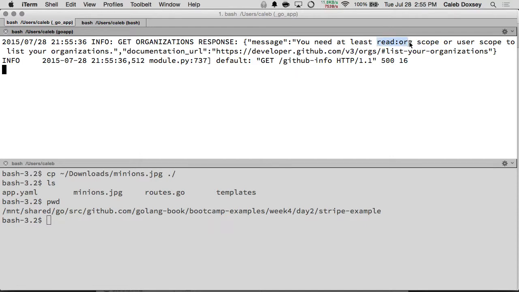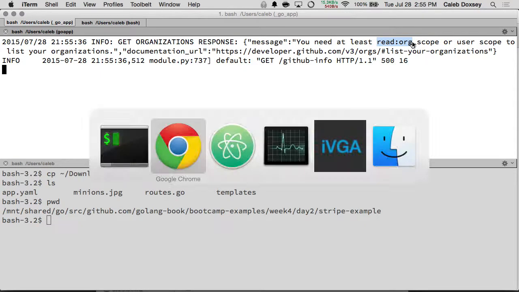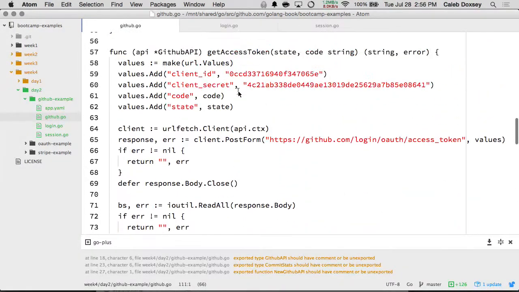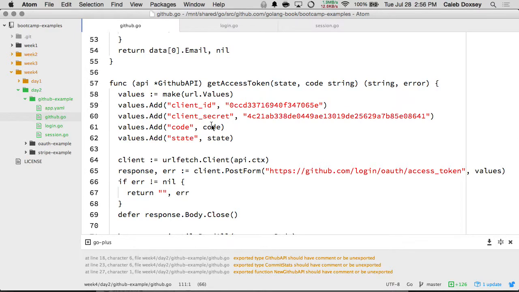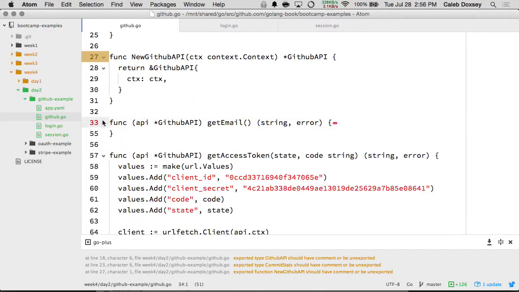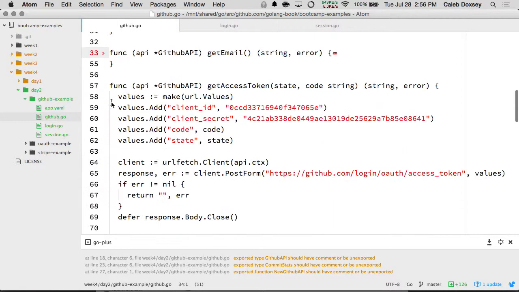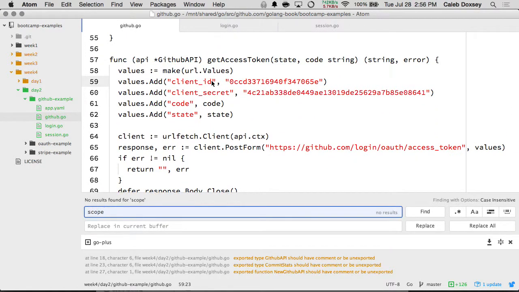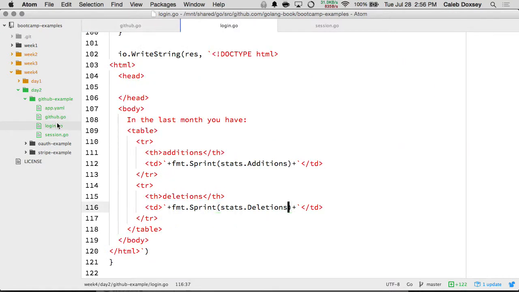So let's add that scope to our list of scopes, which is up here somewhere. Where am I missing? Oh, it's in the, yep, thank you.